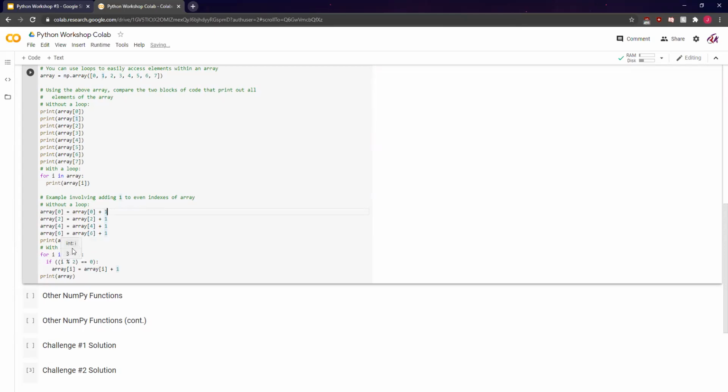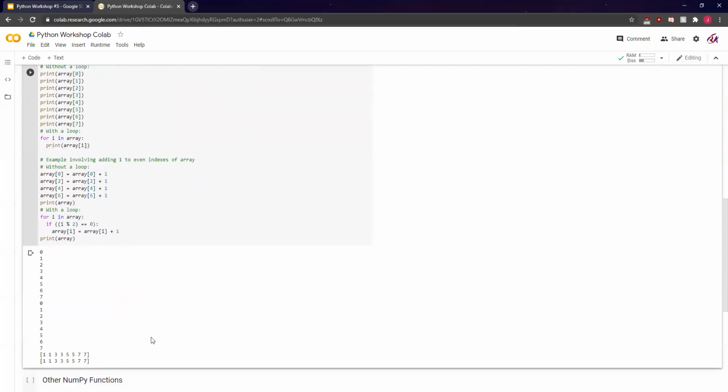So if you have 0, 2 mod 2, that will leave a remainder of nothing, so that would be 0. That would be the odd numbers. That's a way to check odd and even numbers. Anyways, whenever you do this if block, it'll increment the even indexes by 1. And then after all of that, you print the array, and all of the array elements should be modified.